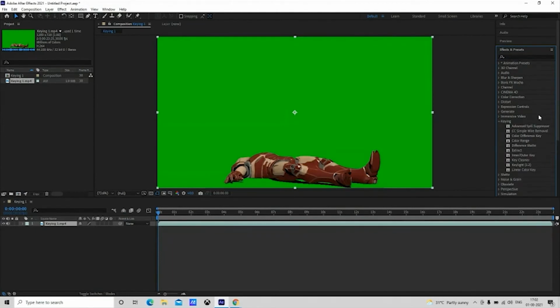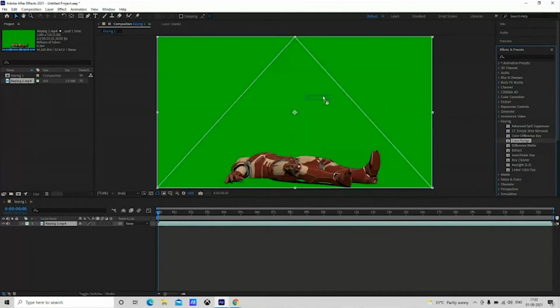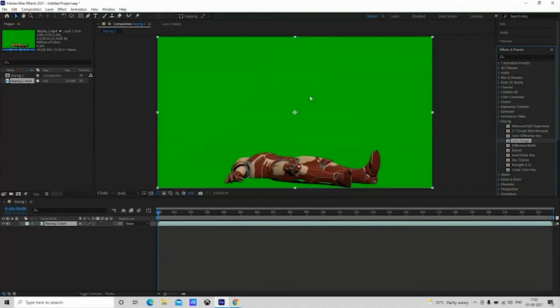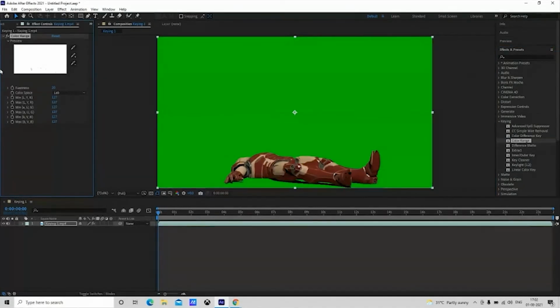Now let me start with some basic keying. There's an option called Color Range here, right? Keying 1, 2, 3, 4. There's an option called Color Range, fourth from the top. Drag and drop this into the composition. And you see the Effects Control panel here now.